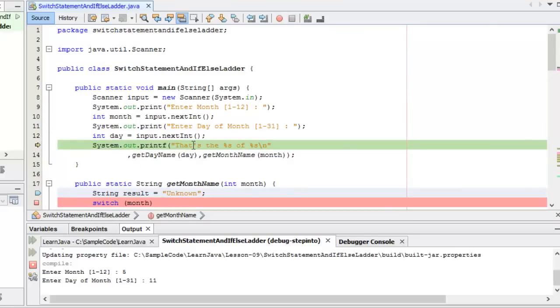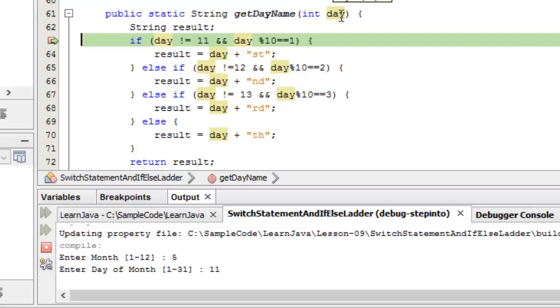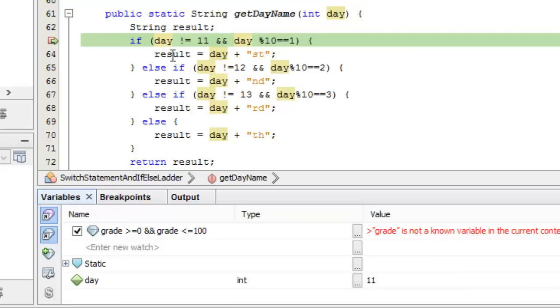Let's continue with F8. So now I've jumped into getDayName, and if you remember, I gave it day 11. This first expression says, if day doesn't equal 11, and day, when you take the remainder divided by 10, is a 1, right? So both of those conditions need to be true to drop into this case. Let's think about that. The day equals 11, so that's false. And is this true or false? I don't know. So you might be thinking, I'm not smart enough in my head to know if that's true or false.